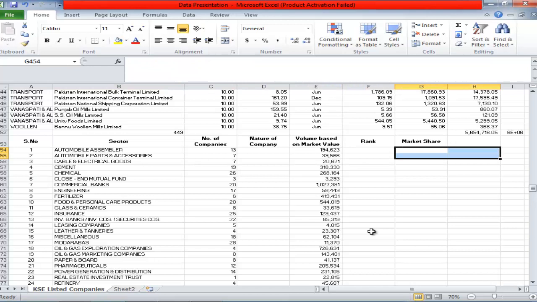So that means the calculated market share for each sector is right. Now it's time to assign them ranks. I will use the formula of RANK, and RANK asks you two things: one, the number which you want to rank, and another one, the entire range from where you want to rank.